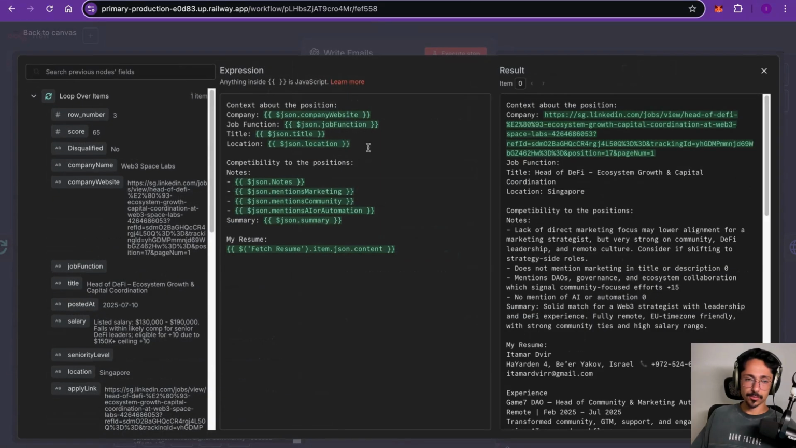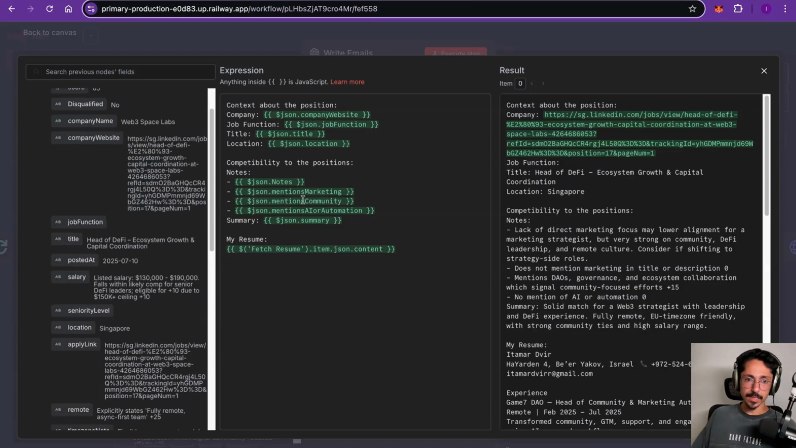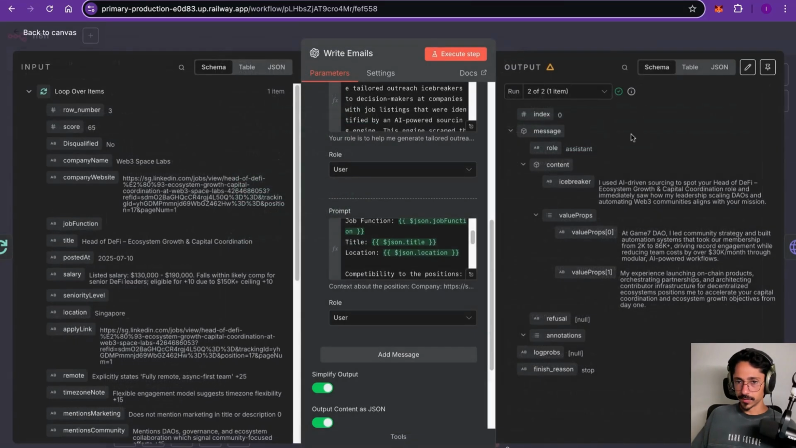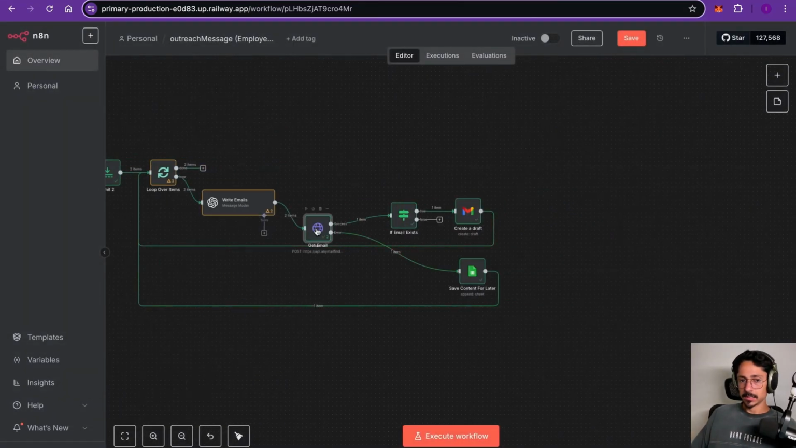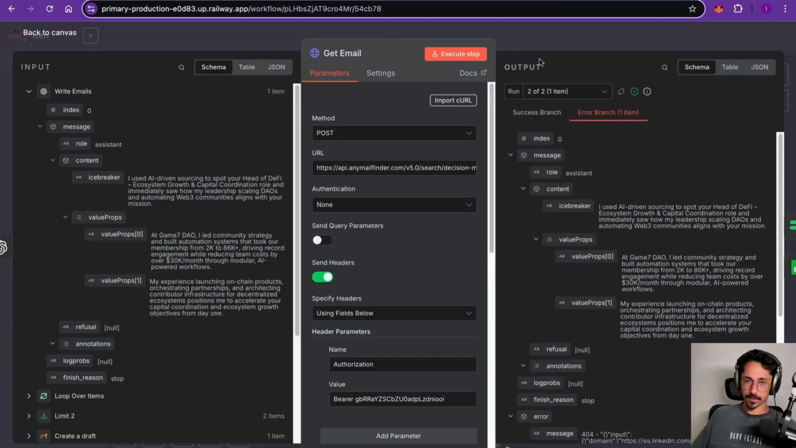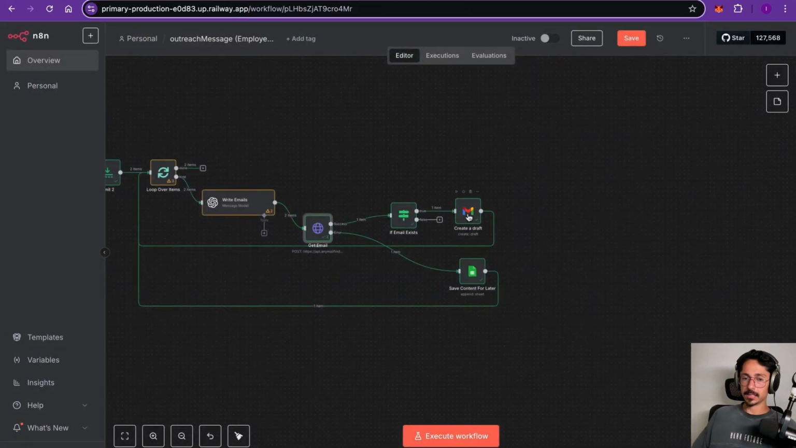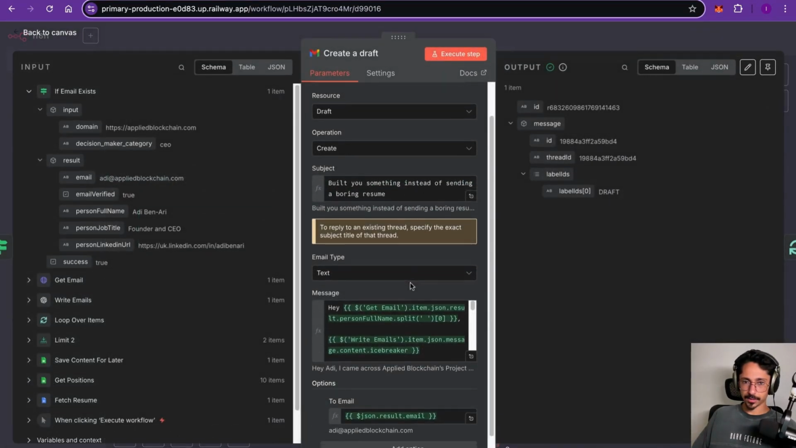And the last one is just the context, like what are we feeding it? So the company, the job function, the title, the location, and all of the random notes in terms of what matters to us. So the summary, we're also feeding it the resume, and the AI community marketing, all of those notes. What we are left with, after you try to get the email, is this structure.